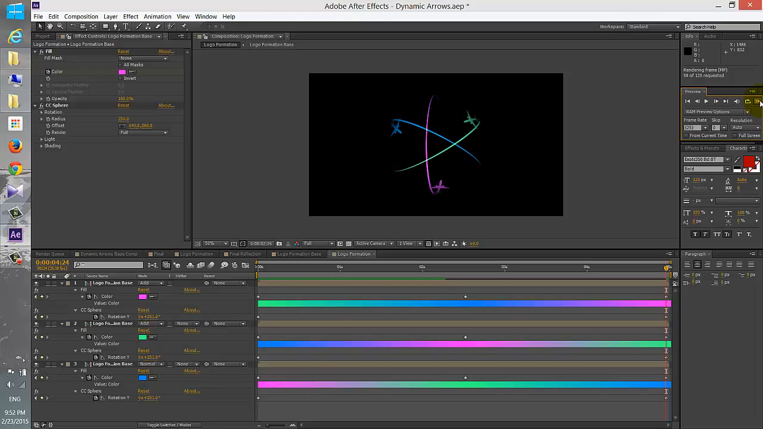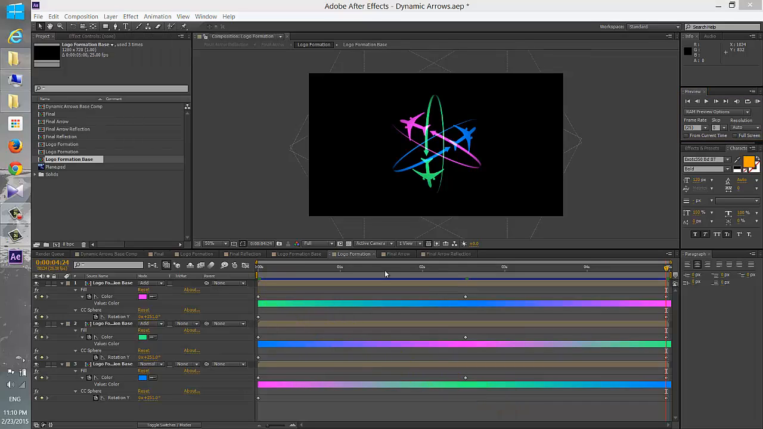Let it render. Okay, fair enough. Now the next thing, again a very important step in all the examples that we do. Our logo looks pretty fine. The planes are flying nicely, and they're also blending properly.